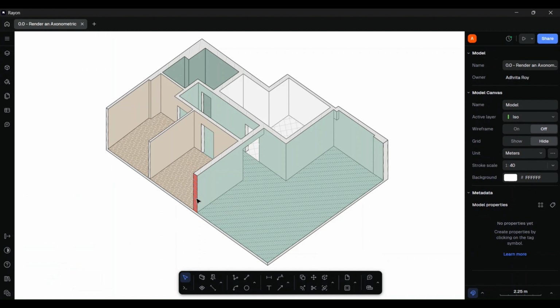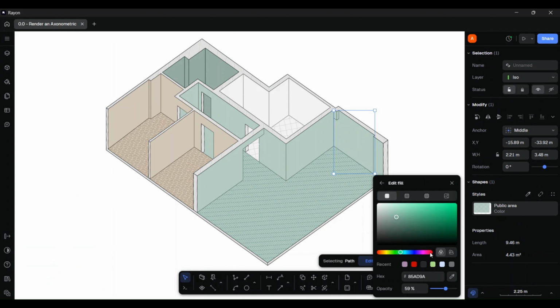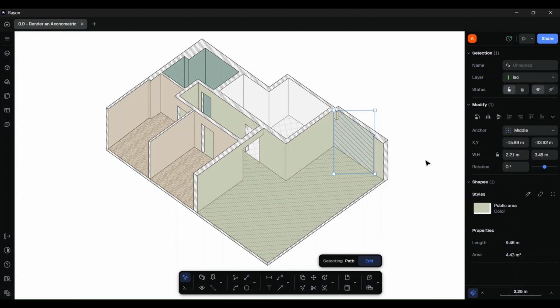For this model, I've already saved the colors used as styles. The benefit of doing so is that we can simply select an element containing that style and change its properties from the Styles panel to the right. The new changes will then be applied to all areas which contain the selected style.